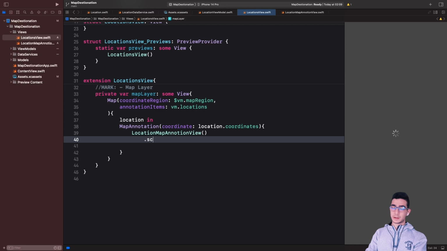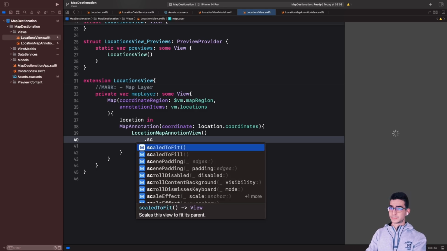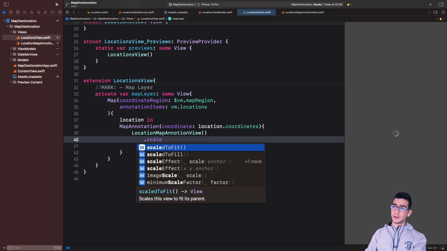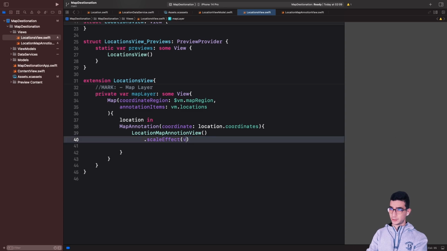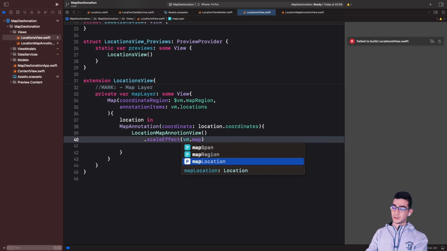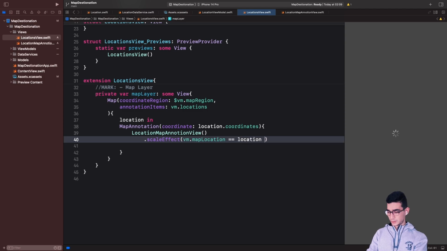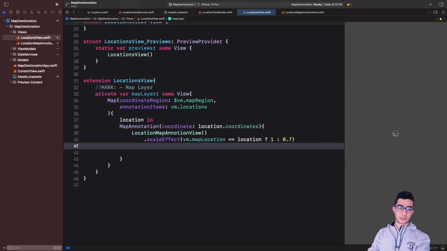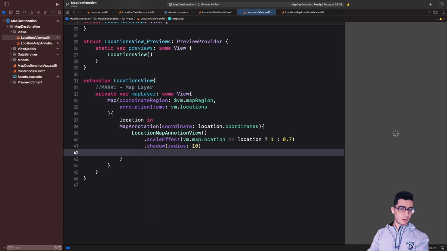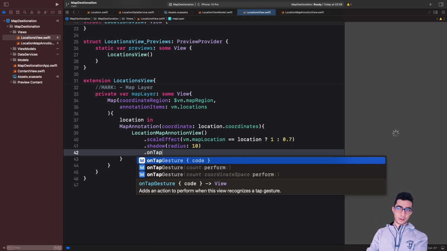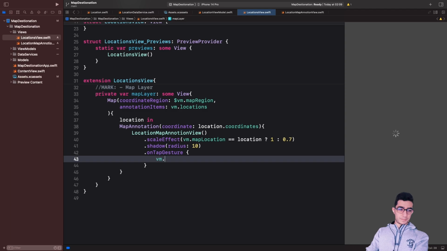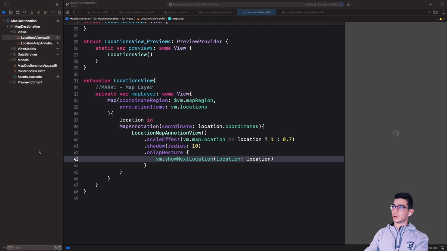So we have a scale effect. Scale effect. So we have the VM.mapLocation. So if it is equal to location, then it is equal to 1, else 0.7 here, and shadow would be radius of 10, and here we have on tap gesture, VM.showNextLocation. Show next location for location. What just happened? I don't know here.